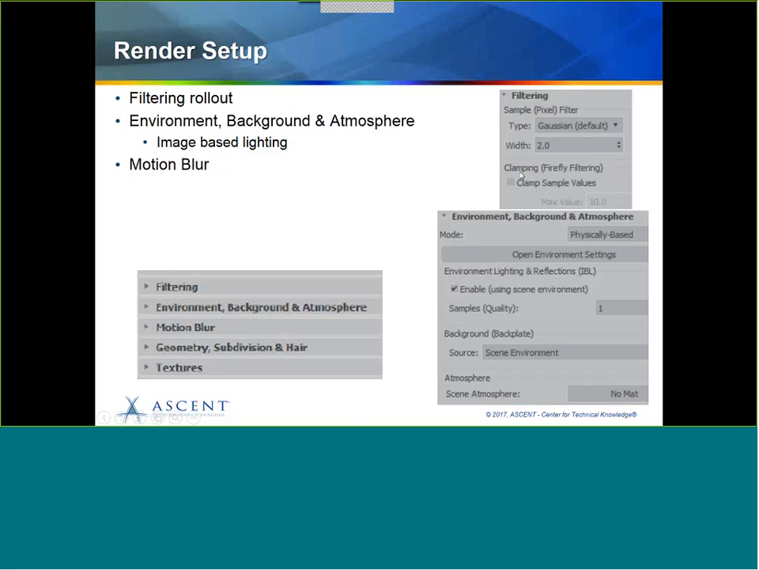Clamping sample values is quite useful sometimes. Sometimes you have super bright pixels and they are reflecting and they become very, very bright. So to blur them out to match with the others, you can give this clamp sample values.